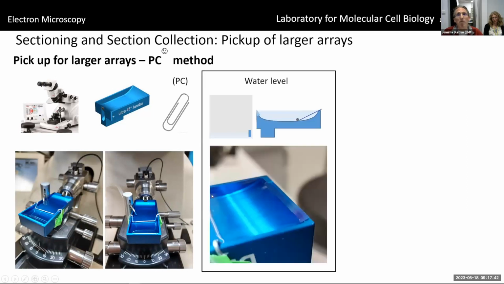And the function of this paperclip is to prop our cover slip up in exactly the right place so it's not going to move. So we have the back end of the cover slip resting against the back end of the knife boat and probably protruding from the water by about 1 millimeter or 2. Here's the water cover slip interface just here.